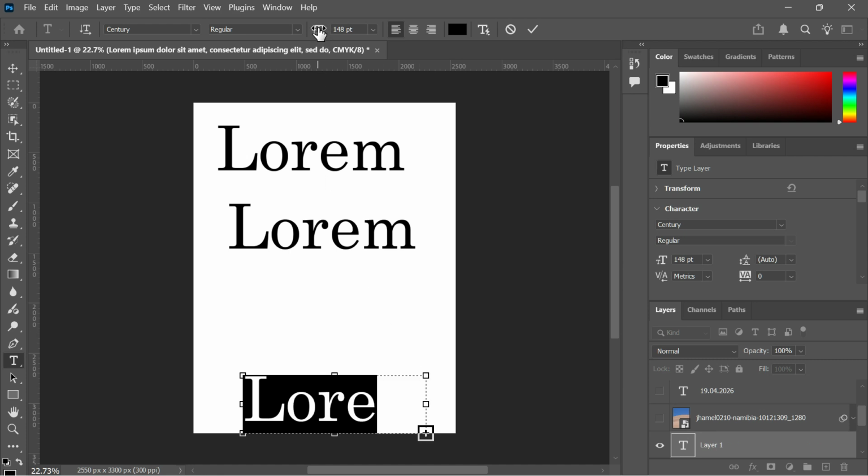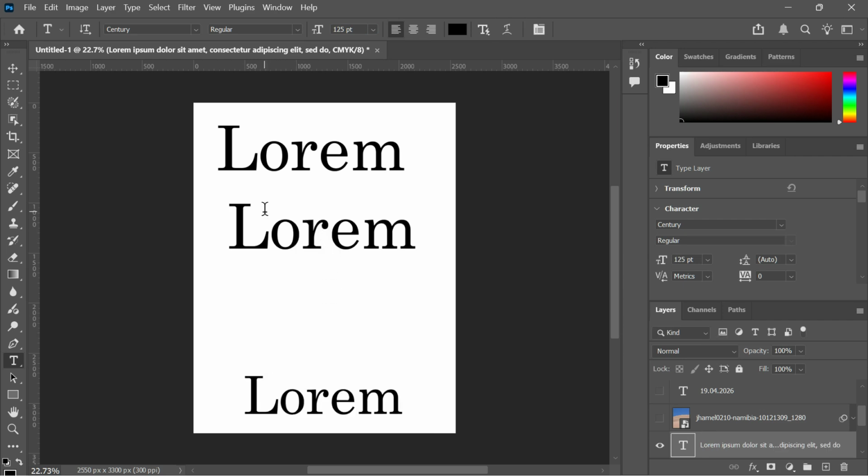To align everything properly, press V to select the Move tool, then use the alignment options at the top to center your text horizontally or vertically. Clean alignment instantly makes your design look more professional.